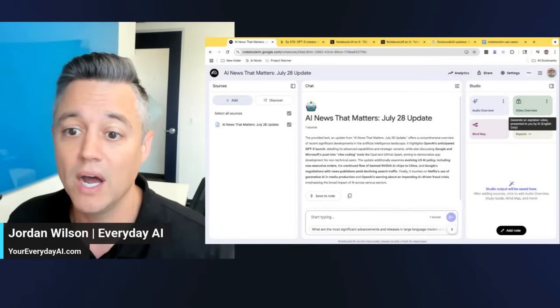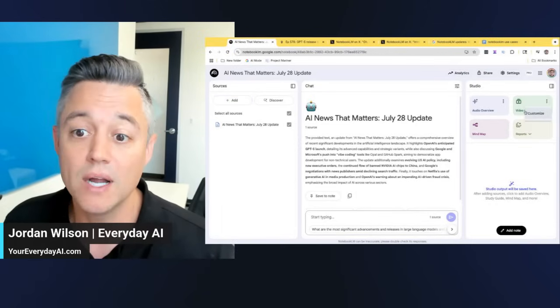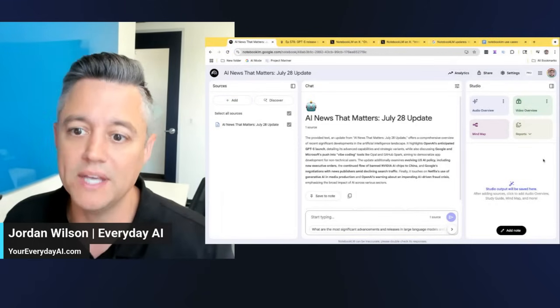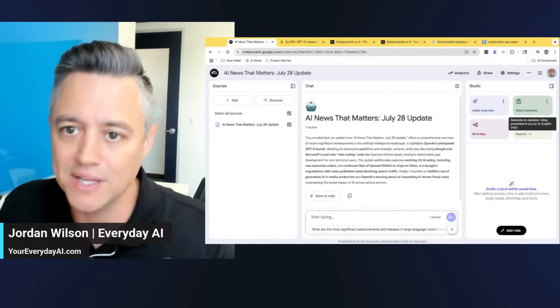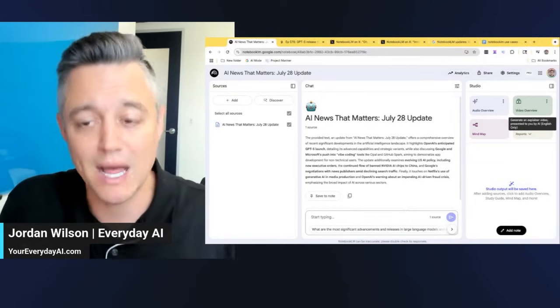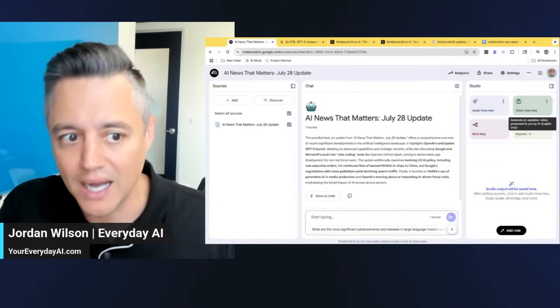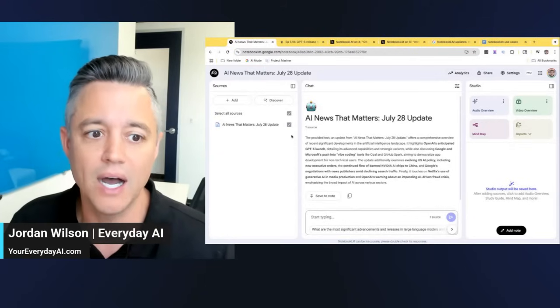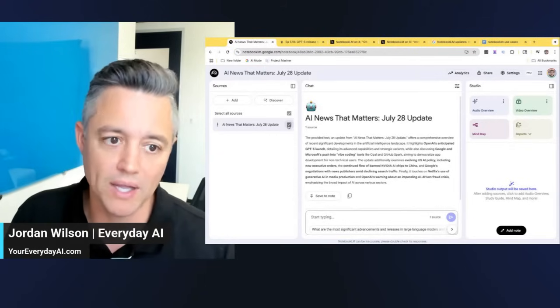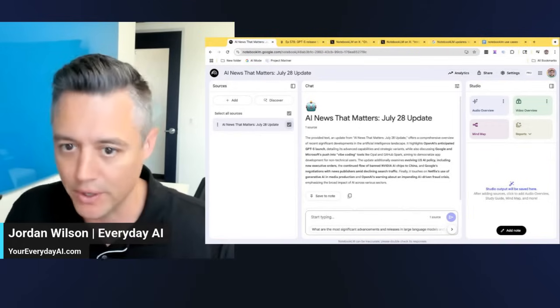So there's newer things in here aside from just the video overviews, but I just want to focus on the video overview for this. What a lot of people might overlook is you can actually customize this. I can just click video overview, and it's going to create essentially a video slideshow based on the content that I put in here. If I put in multiple sources, which I'm not going to do here, you can select only certain ones and have the video overview over those.